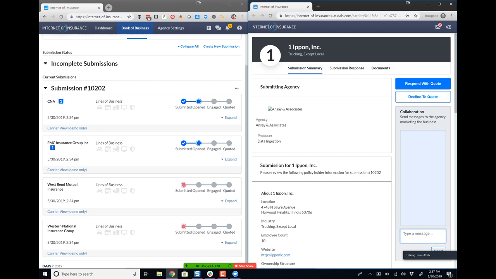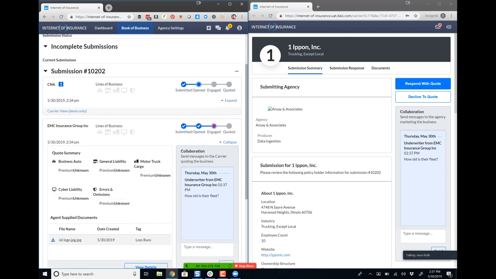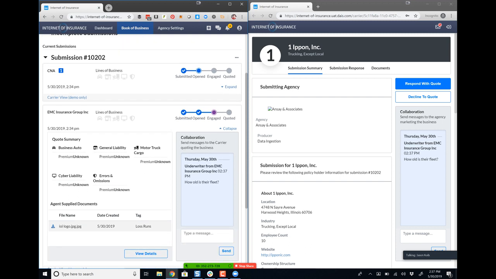What I'm going to do though is send a message saying, how old is their fleet? Let's say, submit that. And now you see this goes to engage. So when the underwriter does something with the submission, and you should be able to see the message pop up here, it changes the status to engage. So you can see that they did something. When they download documents, for example, it does the same thing. I can respond right here.